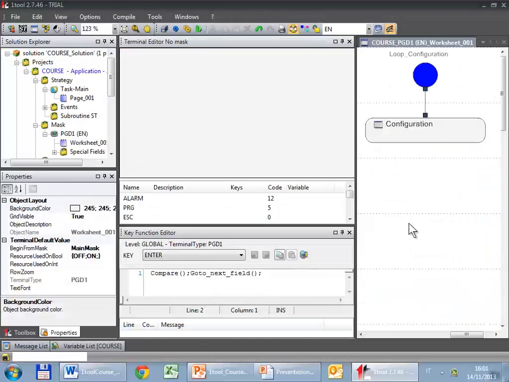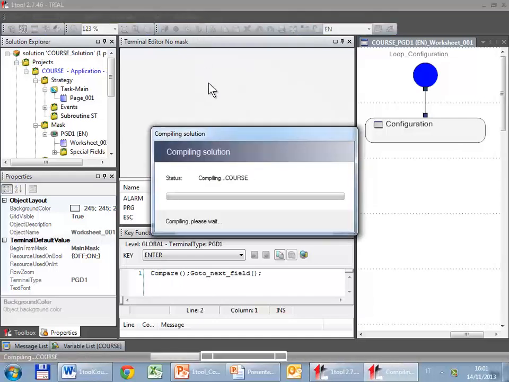When you click an object and select a level, global for example, that level is used not only in the properties but also in the key function. Let's have another example regarding this concept field, mask, global. We can see it in simulation.